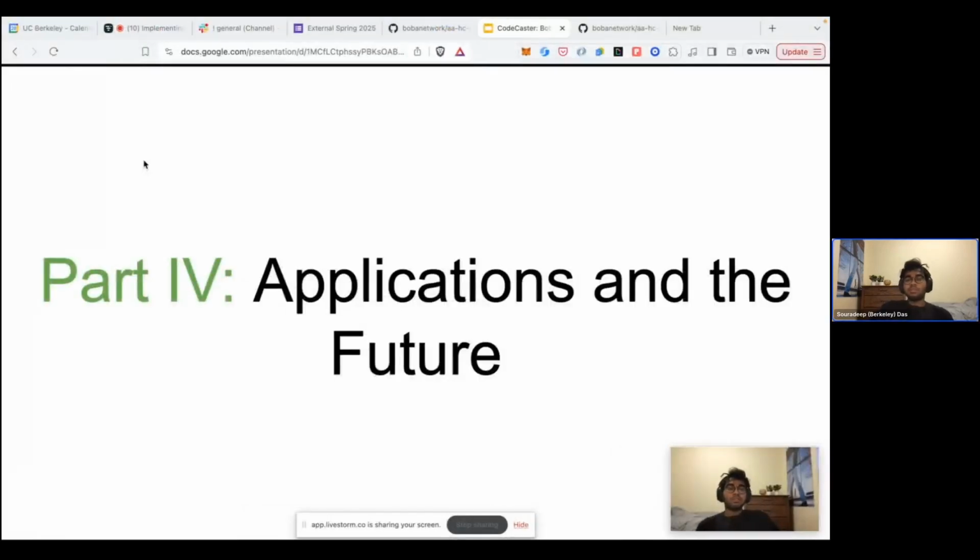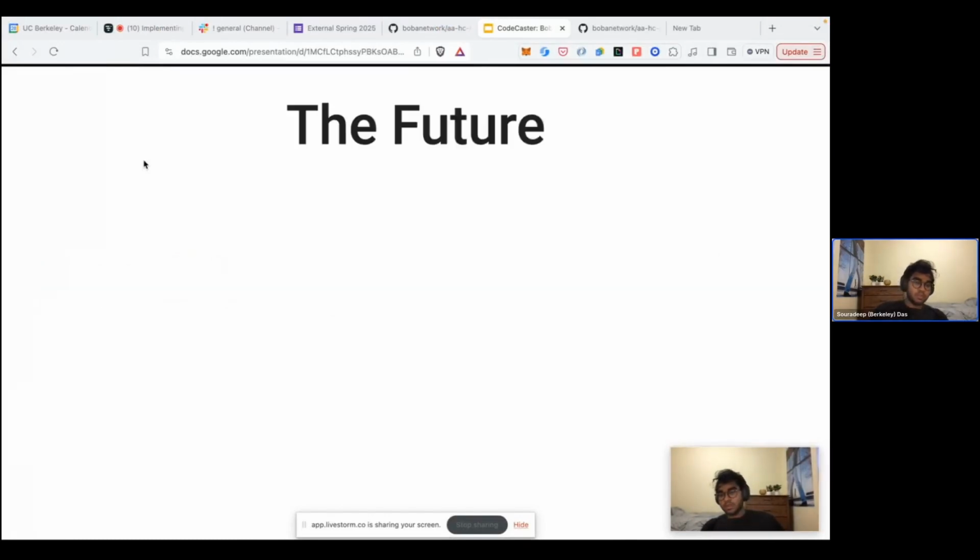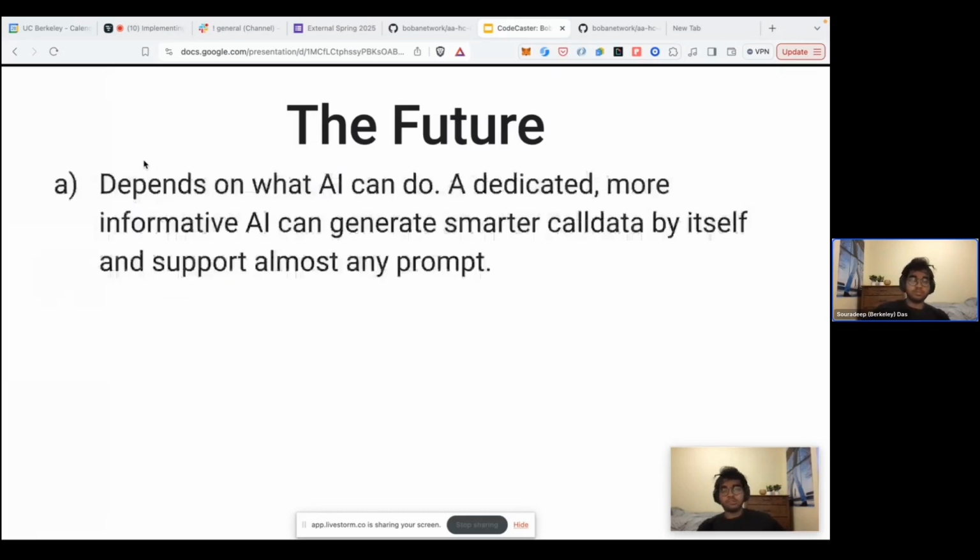Let's move on to applications and the future of Codecaster. We've discussed a lot of features that Codecaster offers, but the future really depends on what the AI can do. We were working with a general purpose AI that takes a string and converts it into a tuple of identifiable parameters that can be refined into call data. But if there's an AI that takes your string instruction and generates call data from it directly, like a very blockchain specific AI, that could be huge progress for this kind of solution.